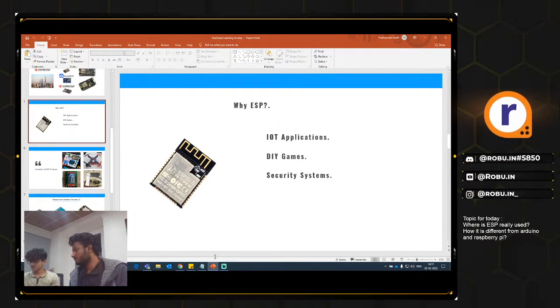Another question Kunal has asked: are GPIOs on ESP8266 5 volt tolerant? No, they are 3.3 volt tolerant. Everything on ESP works on 3.3 except the USB input power. So they have a 5 volt input and they have a linear voltage regulator through which they power the whole MCU. So they are all 3.3 volt tolerant.